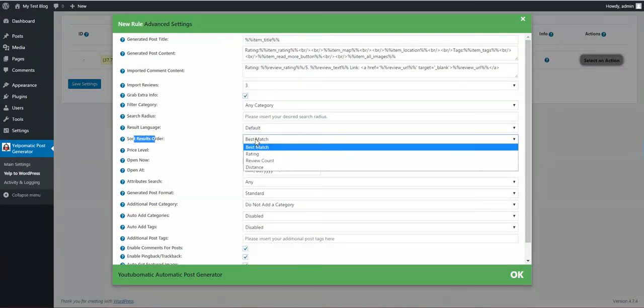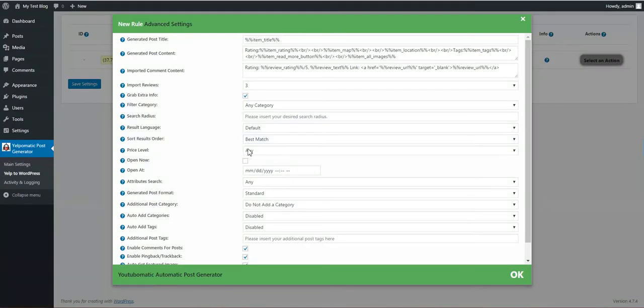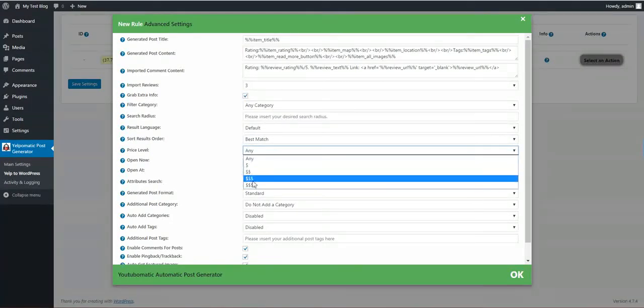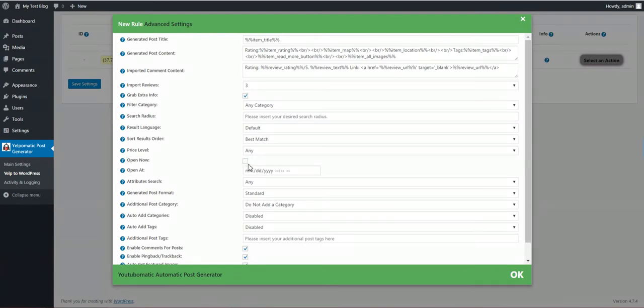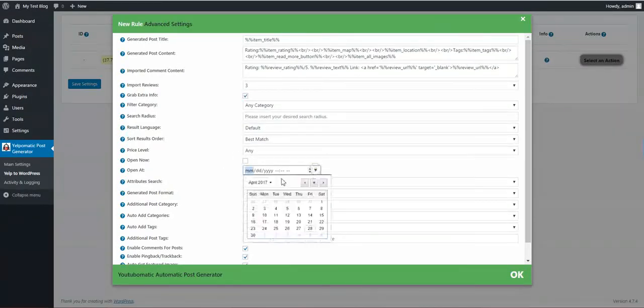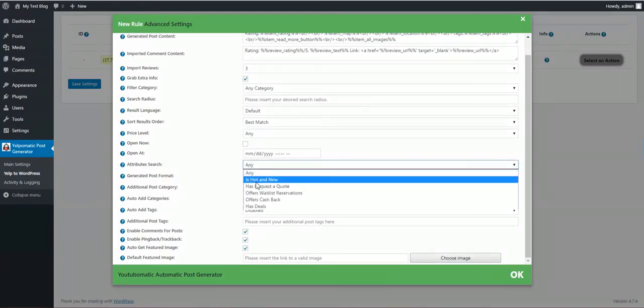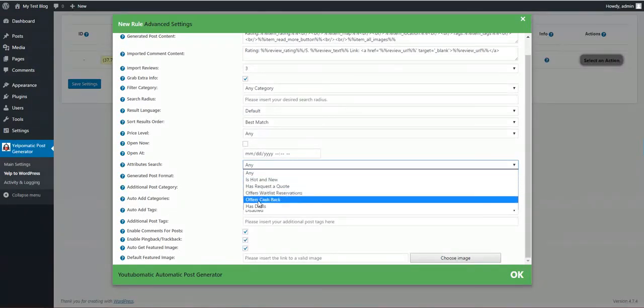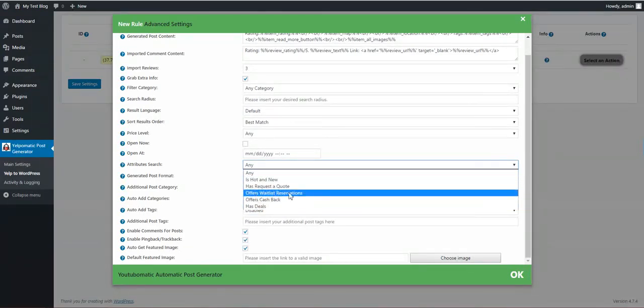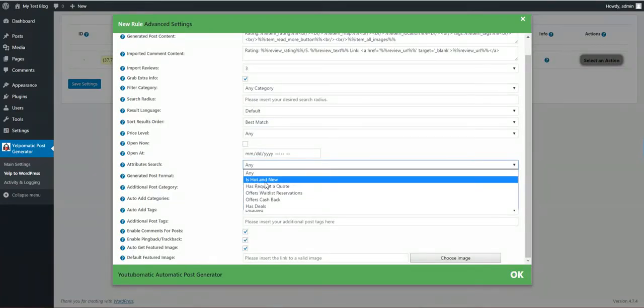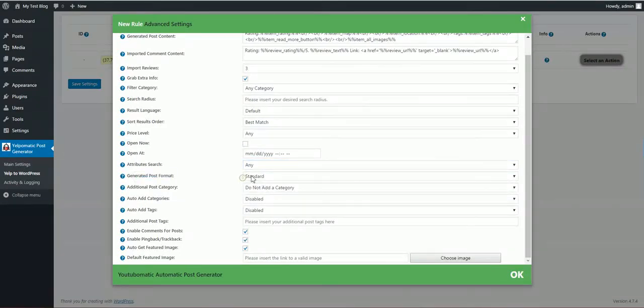Sort results order, price level, if you want cheaper or expensive restaurants. It is open now. If you check this, only open now places will be returned. Open at, you can select the date and the time, and only if it is open at that time, it will be published on your blog. You can select also attributes, has deals, offer cashbacks, request a quote, is hot and new, generated post format.